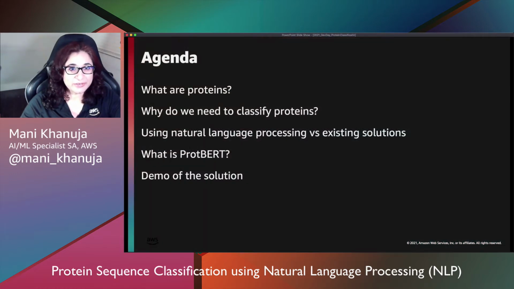So we will cover what proteins are and why we need to classify the proteins, and then we'll get into some of the challenges with the existing solutions and what's the intuition behind using natural language processing techniques. Since we'll be using the ProtBERT model for doing the protein classification, we'll understand at a high level what a ProtBERT model is, followed by the demo of the solution itself. So let's get started.